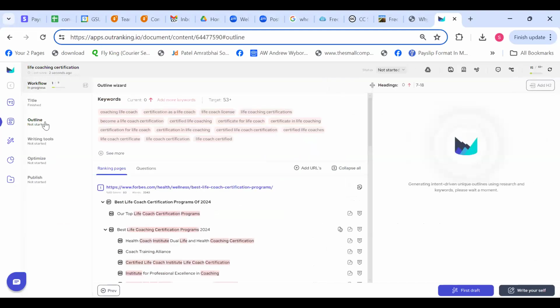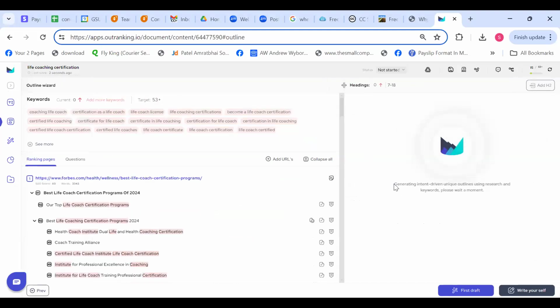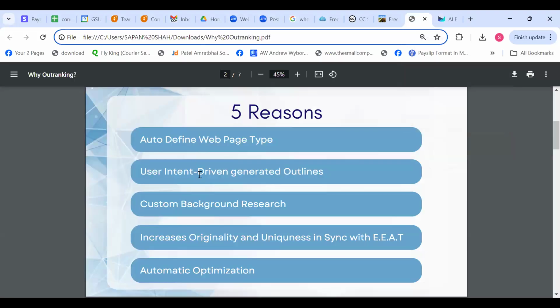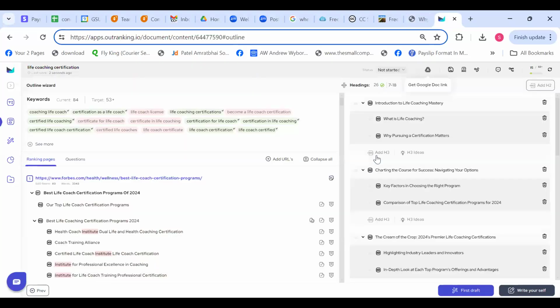And now we are moving on to the next step in the workflow, that is outline. And now Outranking will generate some intent driven unique outlines using research and keywords automatically. So let's wait, and then we move on to the next part, that is user intent driven generated outlines. So Outranking has generated some unique outlines which are newly written and which are user intent driven. So it's written from the perspective of a user who is intending to read something which gives more information and value. And these outlines are from 360 perspectives. So you'll get some ideas which are from all the various departments of a particular topic.